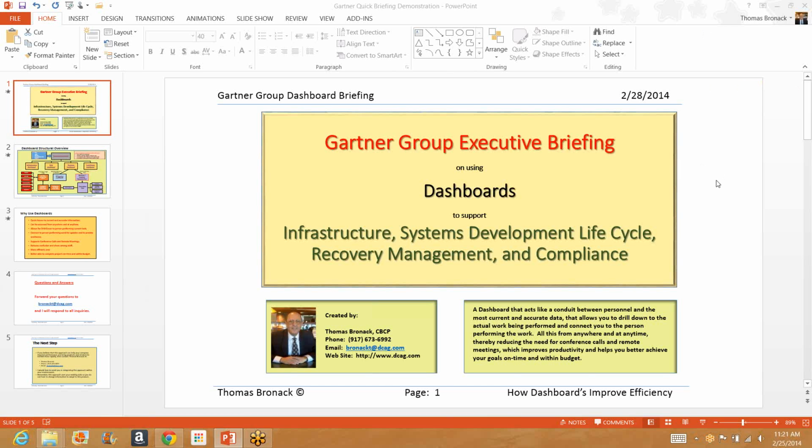Today I'm going to try to give you a real quick overview of how the dashboard works for infrastructure, systems development lifecycle, recovery management, and compliance. It's going to be basically how all of the dashboards interconnect and how you can get to the information you need rapidly.